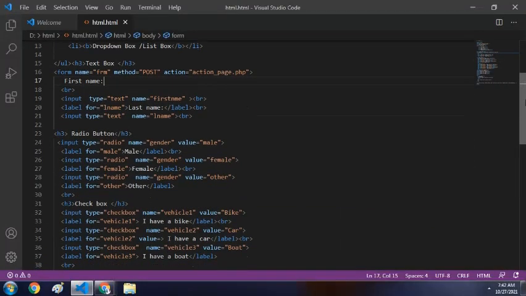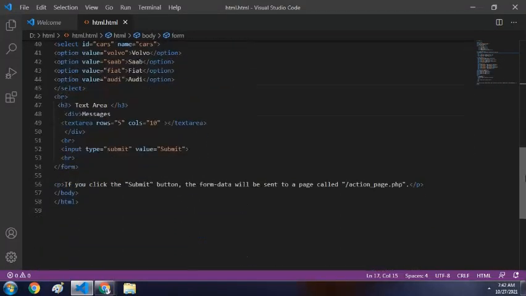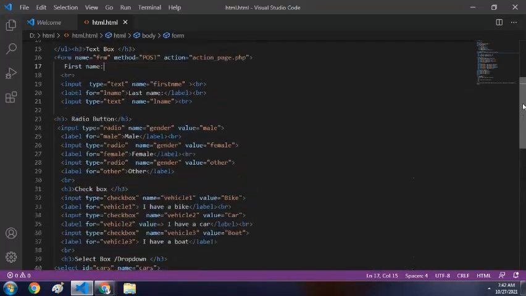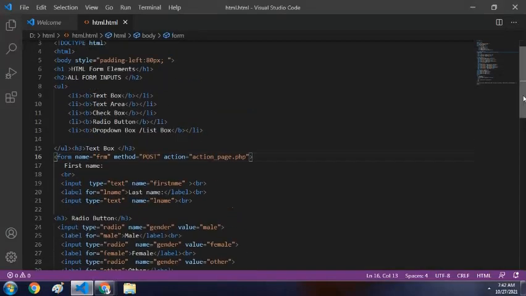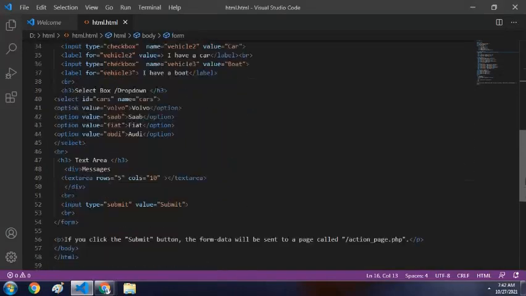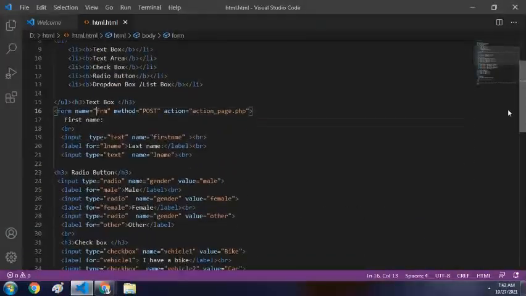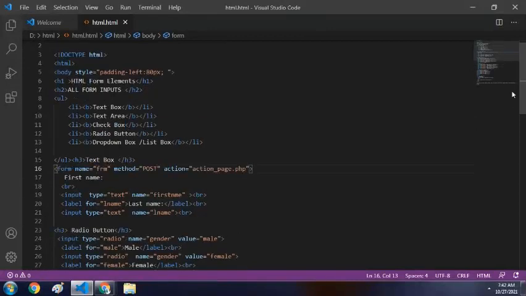So these are all the input methods inside form. The form should have a name, and when we are learning jQuery and all, we learn about some form IDs and all, and these are the important things inside a form or the form inputs in HTML. You can try all these things.